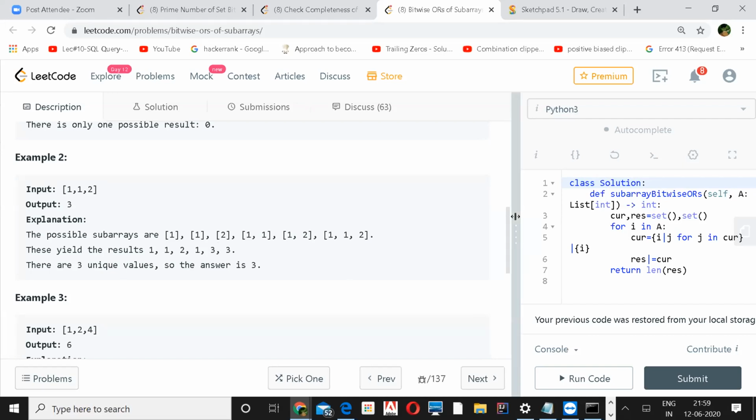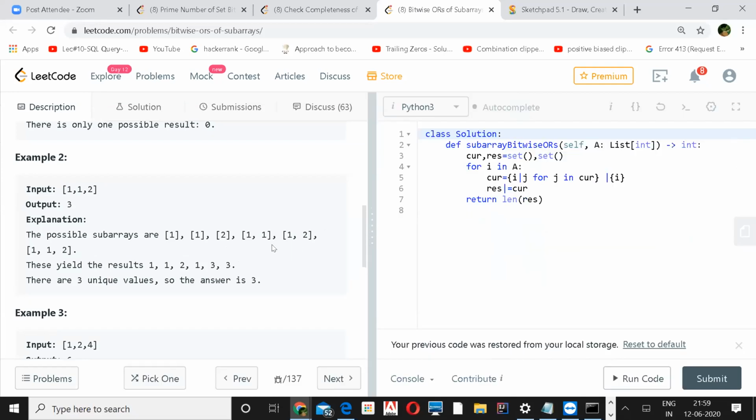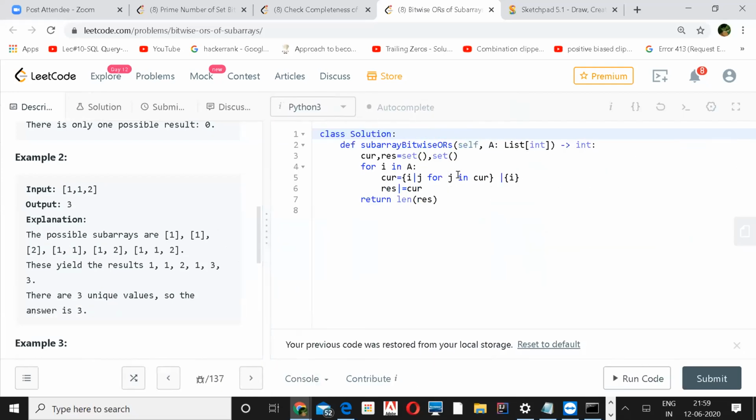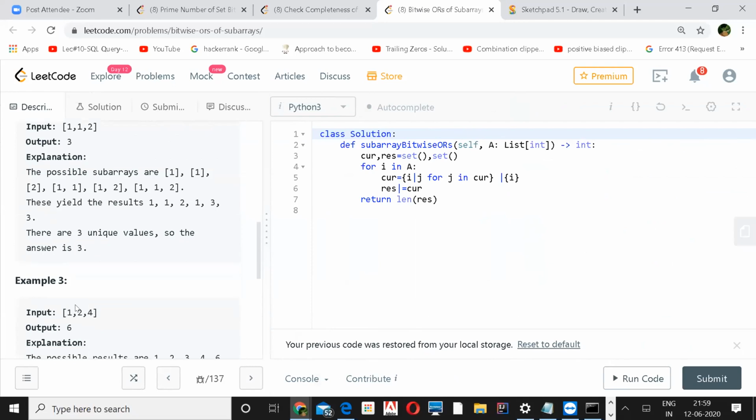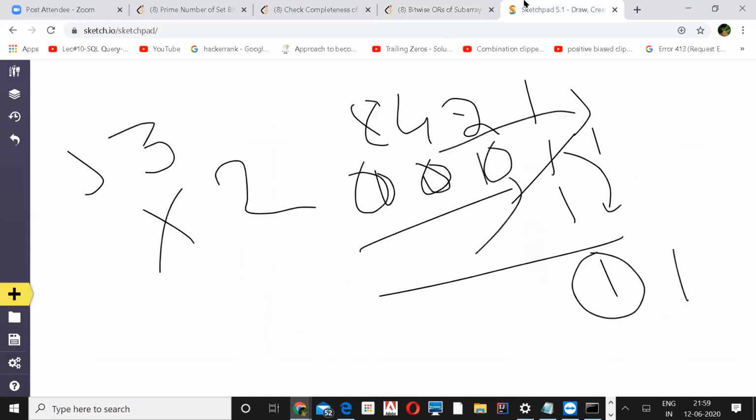So what I did is I created 2 sets. For every element, let's say because all 3 are unique, I'm taking each element. I think I'll have to write it. So this is like my 1, 2, and 4.